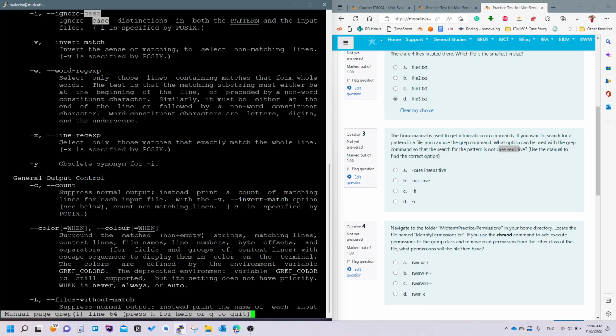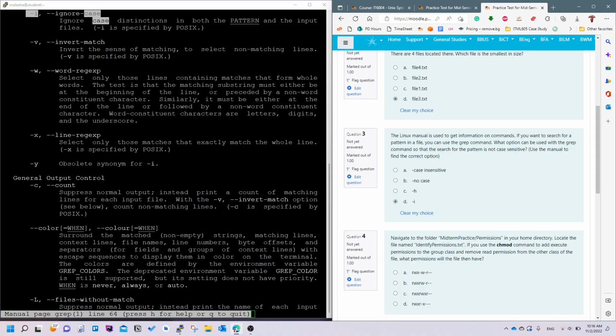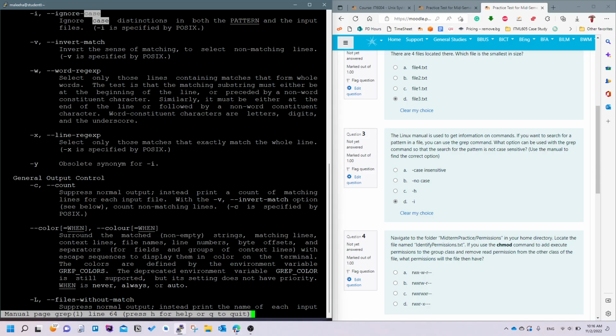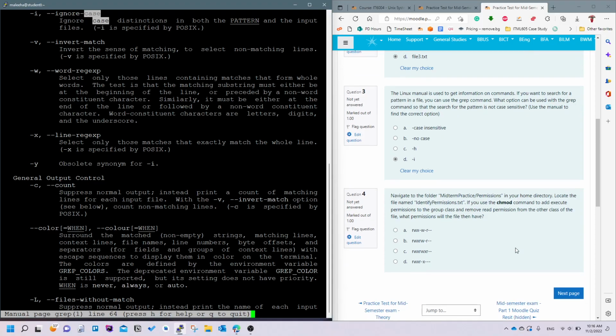Now here it highlighted this area, right? Because it has the word case. So the correct answer would be -i, because that's the option that will ignore the case while searching. Okay, so that's the correct one.